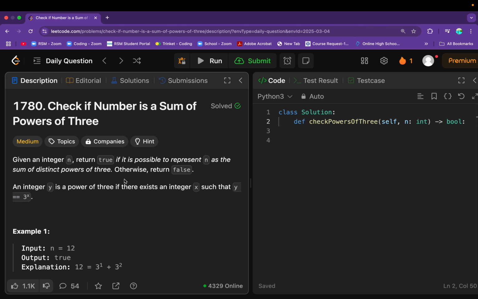And otherwise, we'd return false if we can't actually represent n as the sum of unique powers of 3. And an integer y is defined to be a power of 3 if there exists an integer x such that 3 to that x power is equal to y, meaning really just giving us the definition of what a power of 3 really is, 3 to the power of some integer x.